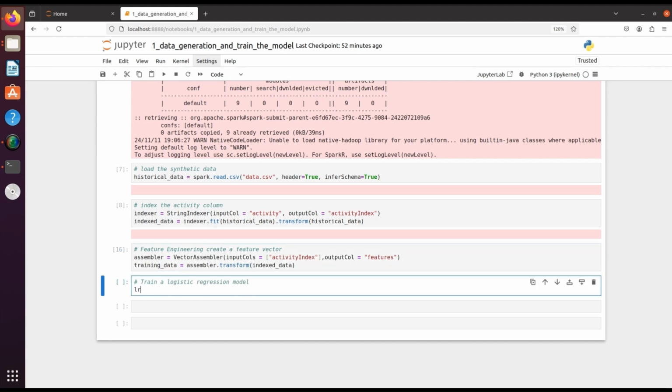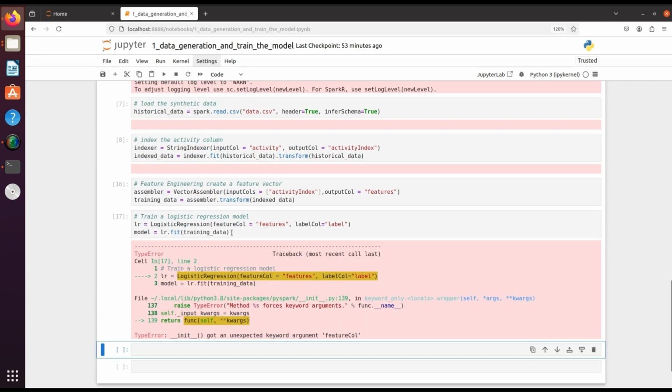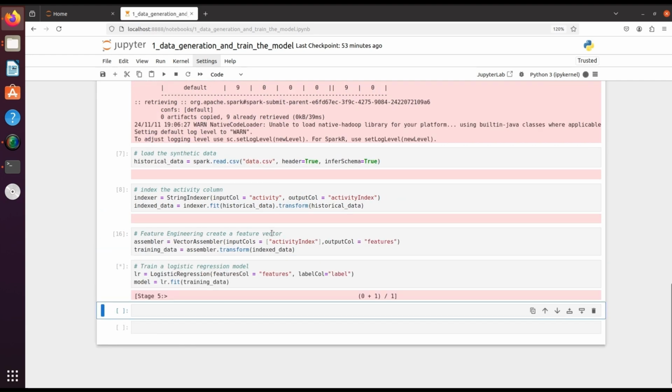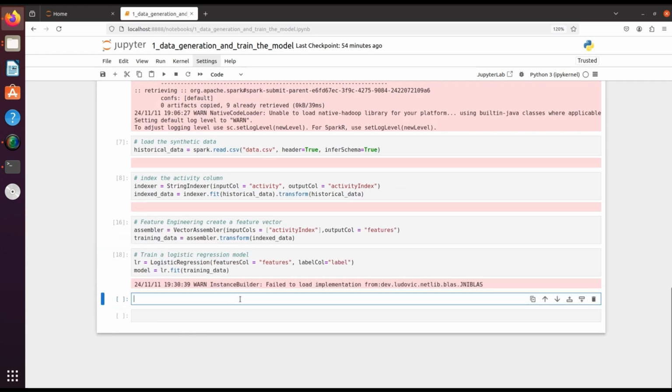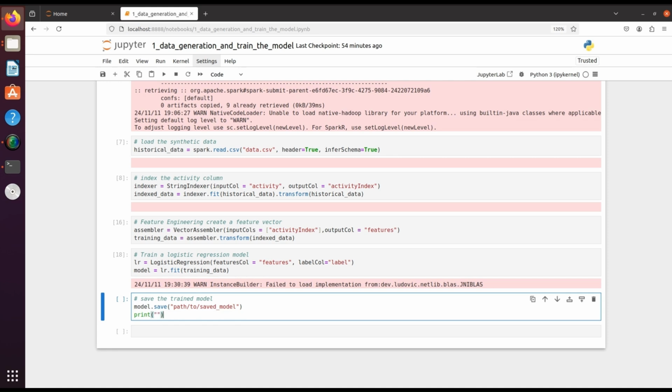For the model itself, we initialize the logistic regression, specifying features as our input and label as our target column. We fit the model on training data, training it on our labeled examples. And finally, we save the trained model with model.save to a specified path. This saved model will later be used for making predictions on streaming data. Once saved, we print a confirmation message indicating that the model has been trained and saved.